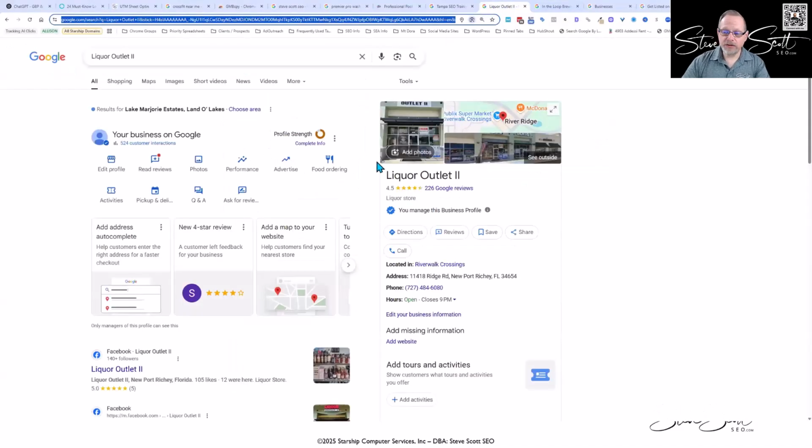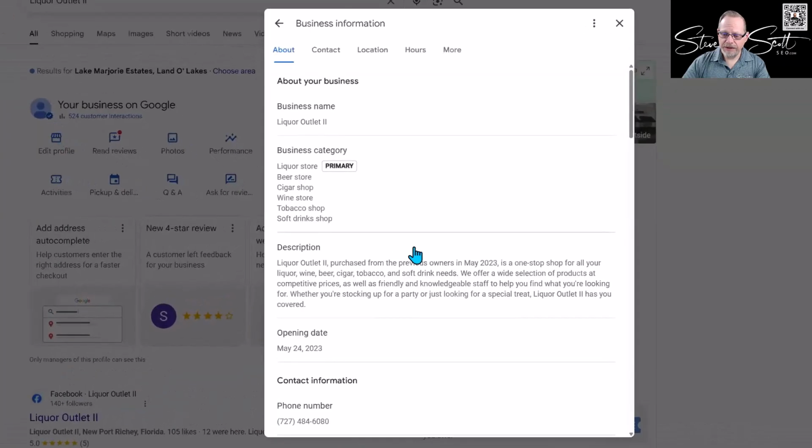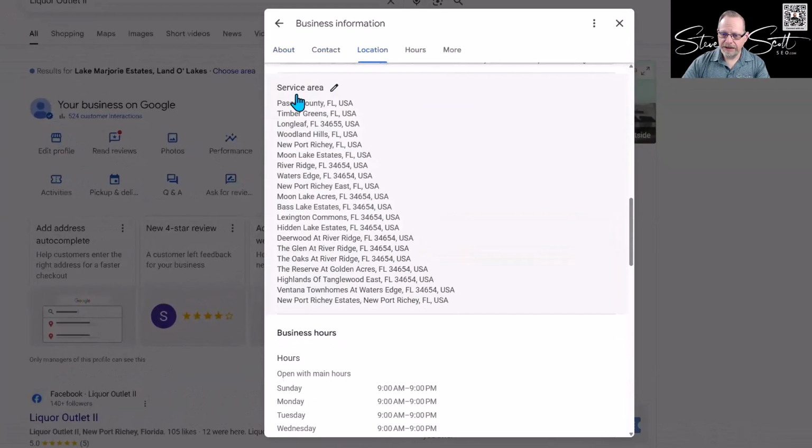Here we go. There's a liquor store that we did some work for, and if we go into edit profile and take a look at the service areas, many of these, you see, here's Bass Lake Estates, Hidden Lake Estates, the Glen, the Oaks, the Reserve. These are just subdivisions in the neighborhood, all in the same zip code. As soon as we added all these, because with a liquor store people aren't going to drive a long way normally, this was right down the road from all of these places, and we just used the map to pick them out.